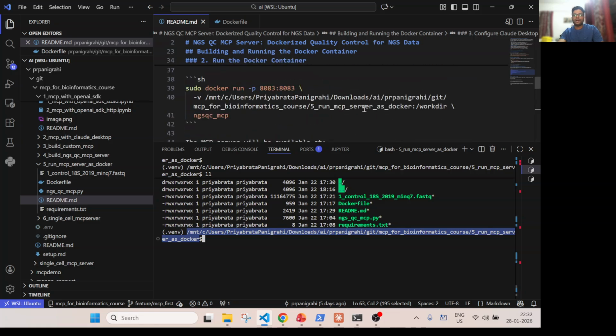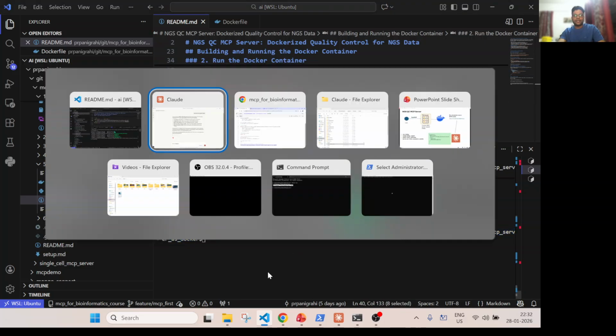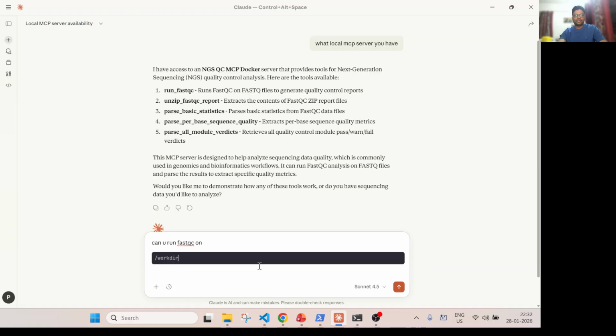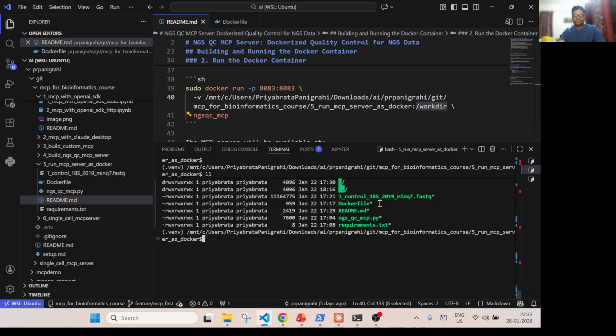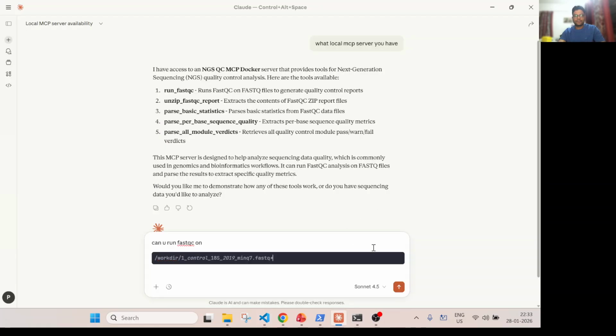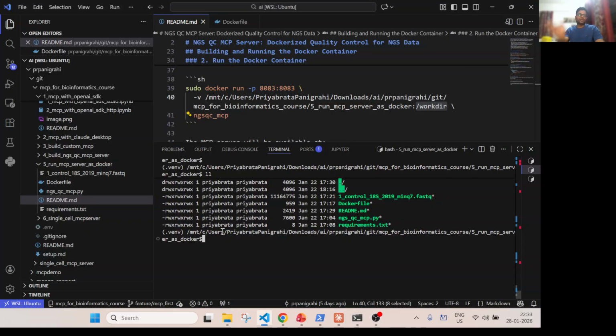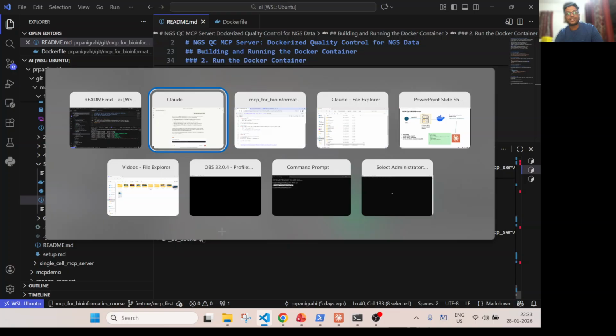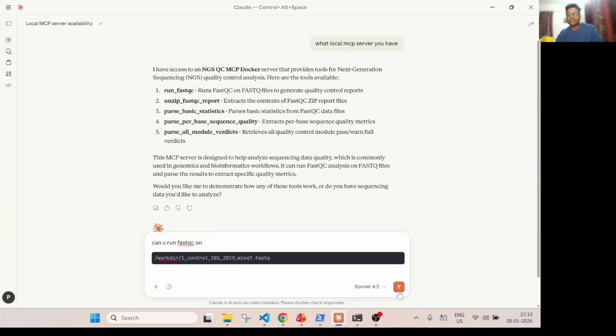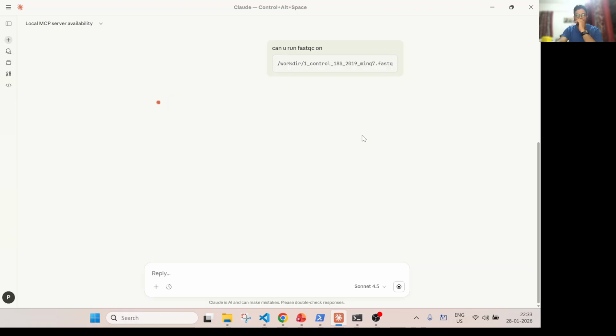I have mounted it as a work dir. So I have to give the path, like, can you run FastQC on work dir slash this file. Okay, so this is the path, because I cannot give the host path. Since it is running inside the container, you have to give this path. Okay, container path.